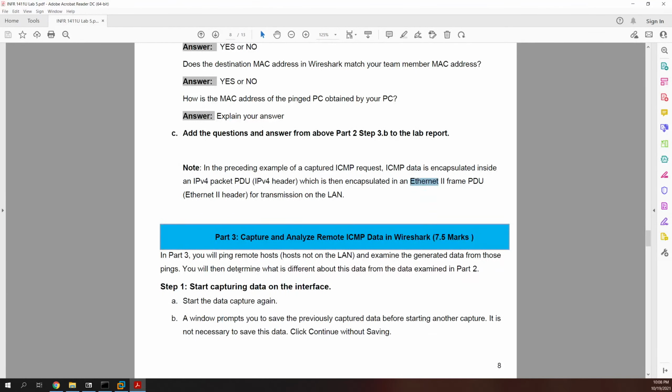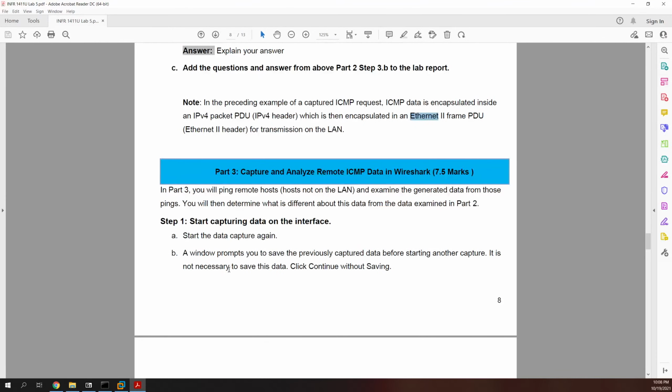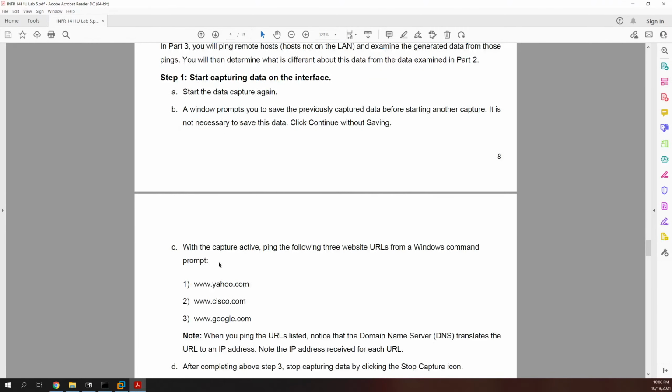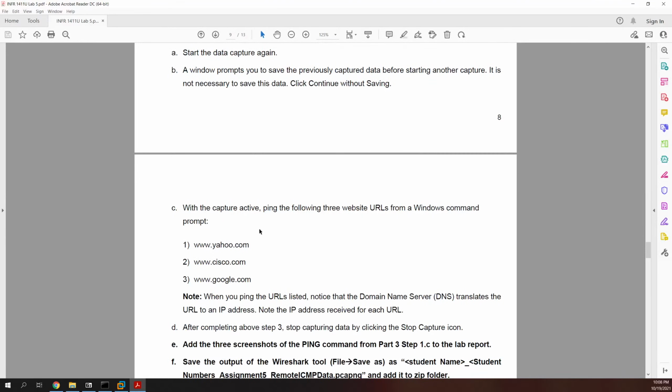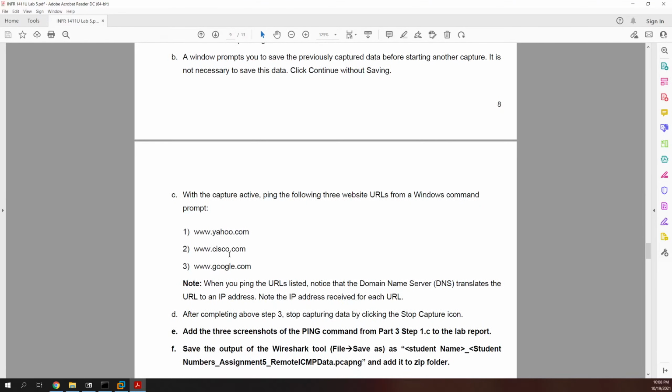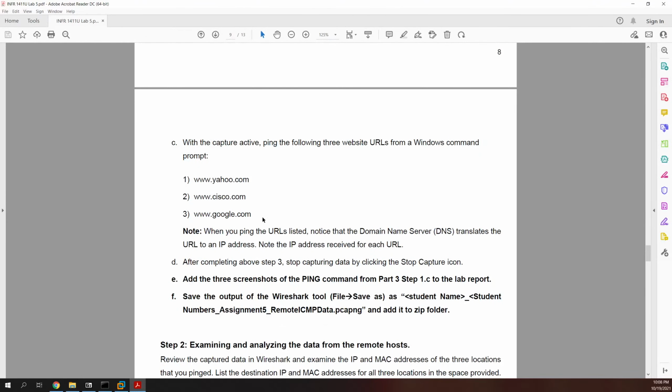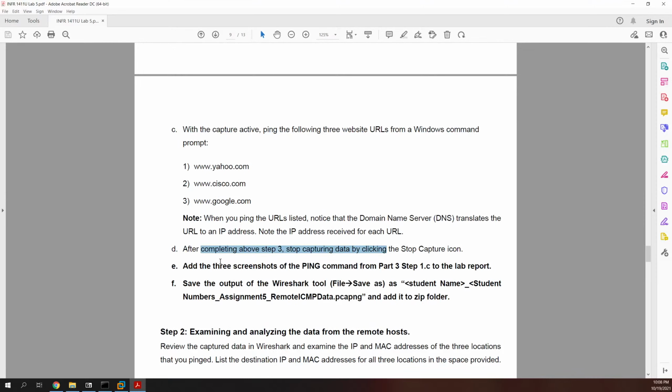Then for part 3, we're going to start the data capture again. It's going to clear out the old stuff if you didn't save it. And we're going to ping some sites. We're going to ping yahoo.com, cisco.com, google.com. Not too difficult there. After completing the capture, add the 3 screenshots from the ping.